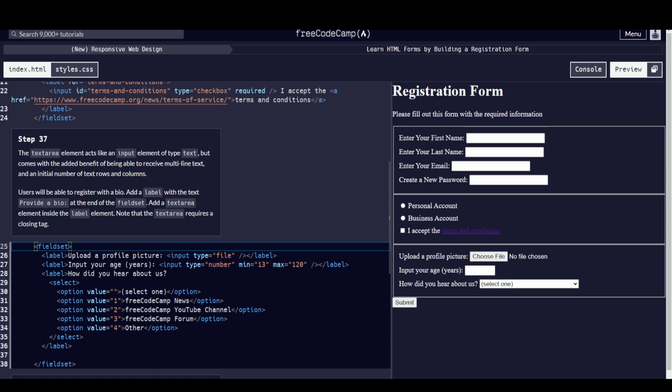What should I write down? Text area element. What text area? Acts like an input element of a type text. Oh, wow. Wow. That's crazy, you know.